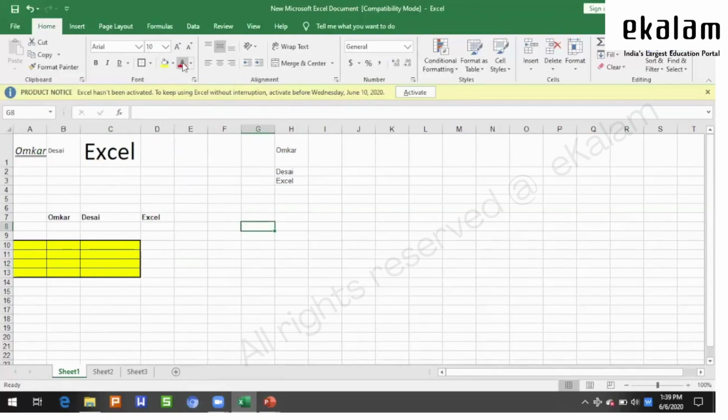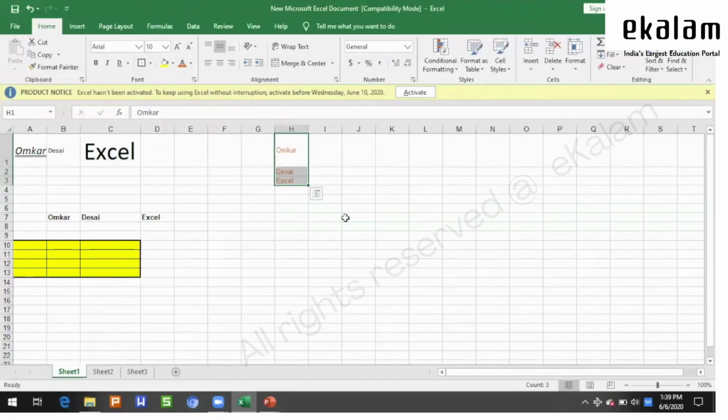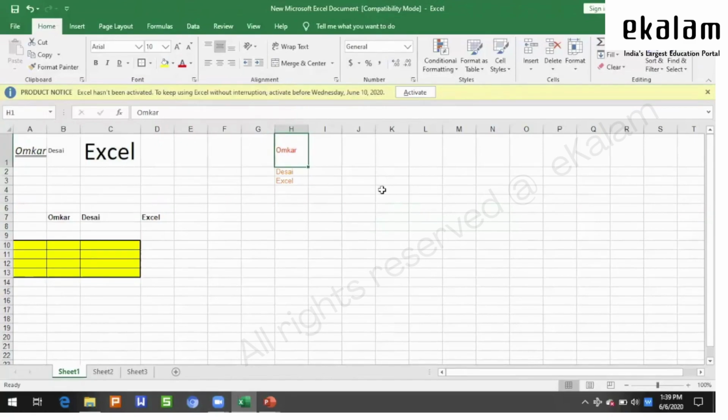Next is font color. Now you can see the font color is default black. But if I wish to have a font color as, say, orange, we can have that. So just select that particular cell and select whichever font color you want. So this is about font. Okay, so this is how we have seen the font section.